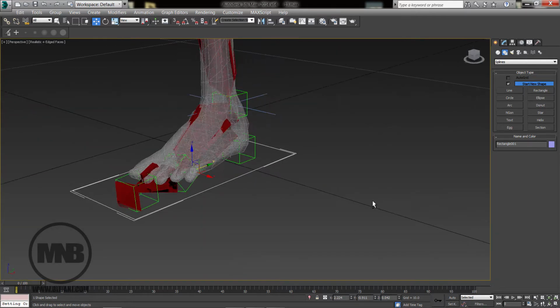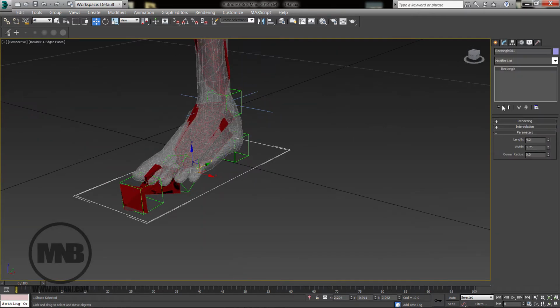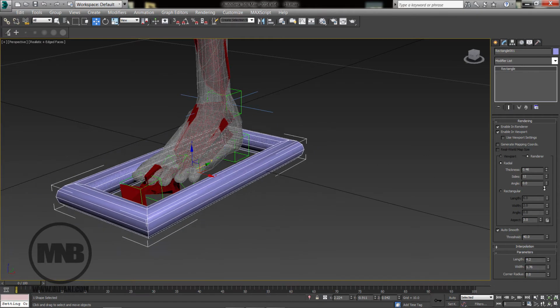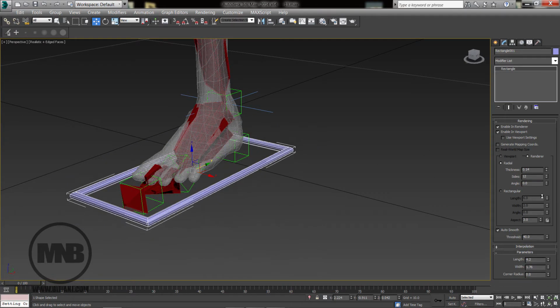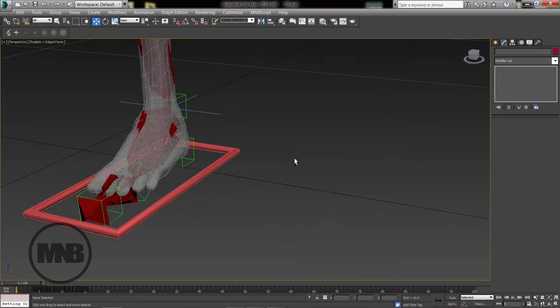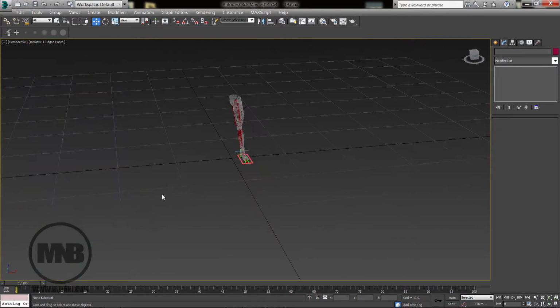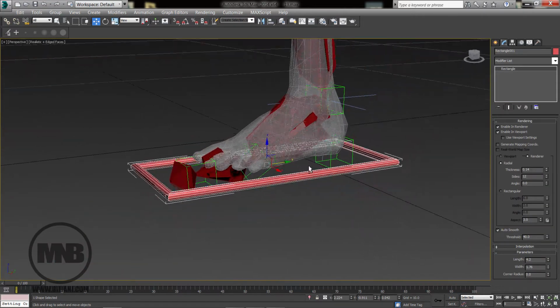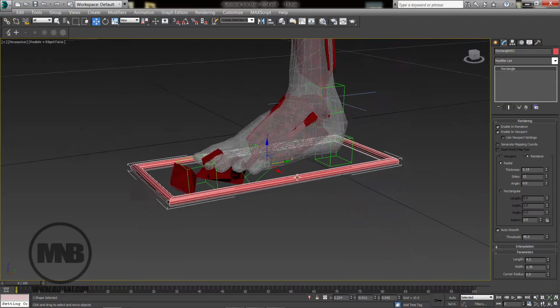After that, I want to make it visible. So enable in renderer, enable in viewport, and that's too big. I'm just going to make it a bit smaller, and I'm going to make the color light red. So that's going to be my controller. You can do whatever shape you want, and I think that's perfect for me.